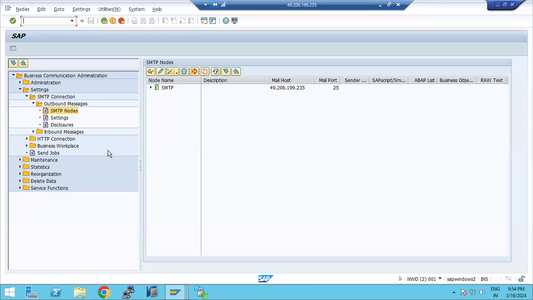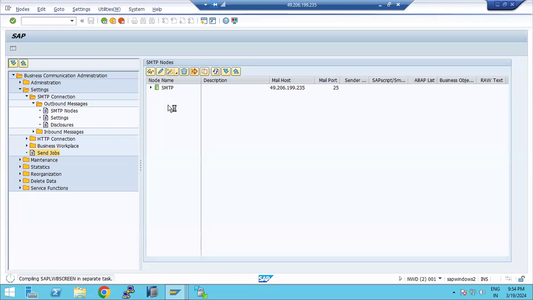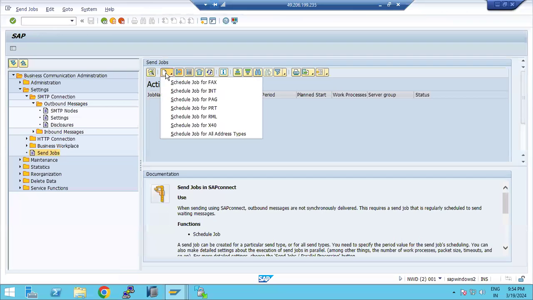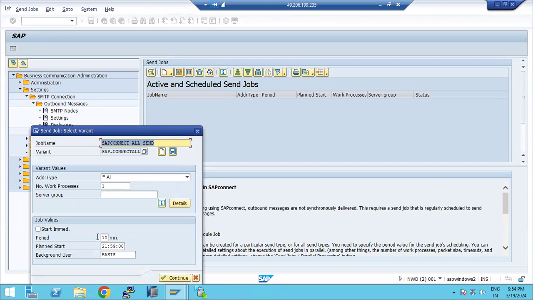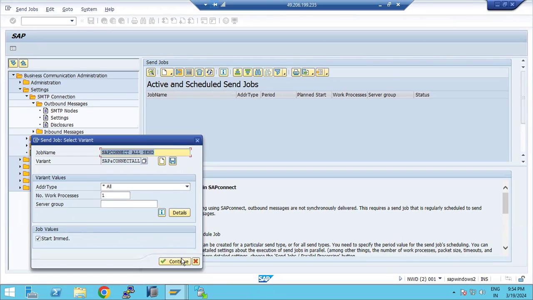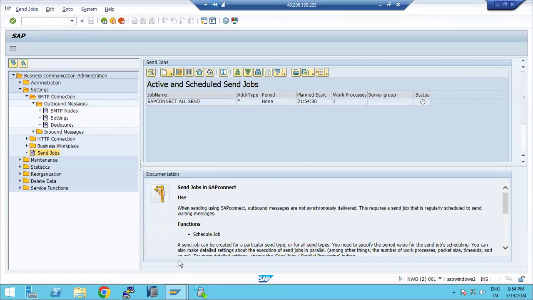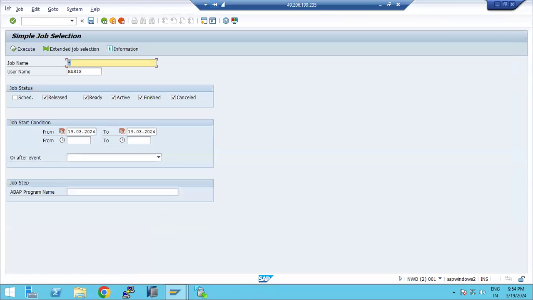So we have to enable this. There is a send job here. We have to create one job here. Click on emails. Suppose you want to send fax or all, then you can select all. You want to start immediately, so then click on the OK button. Then in SM37, if you look here, there is a job, the SAP Connect job.